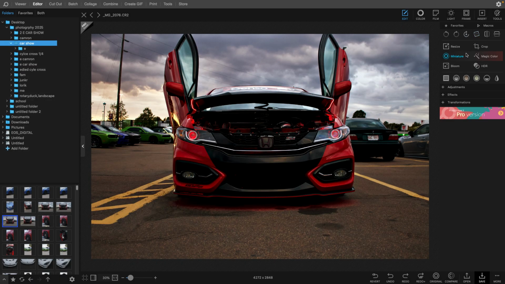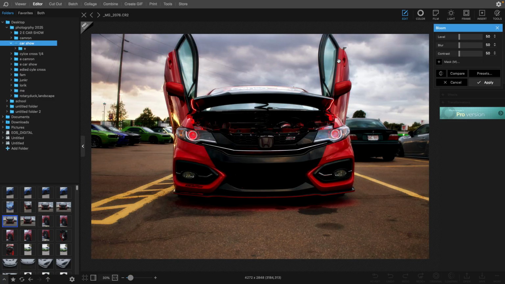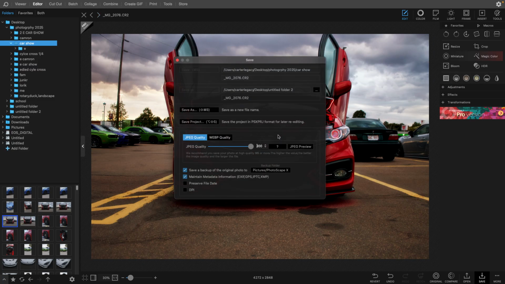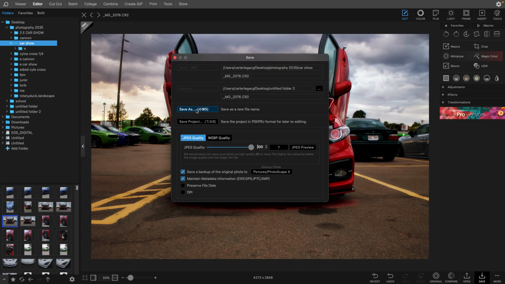I want to do something a little crazy. Let's see, what about the bloom effects? Let's bring the level down. Ooh, that makes it look nice. Let's apply it. What I'll also do is we save it as a new file.